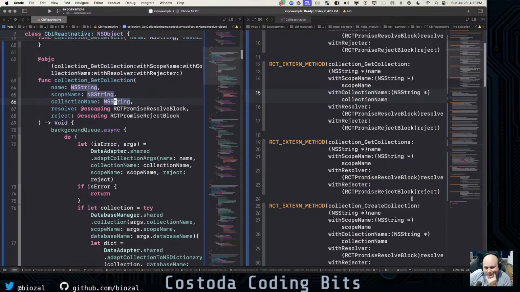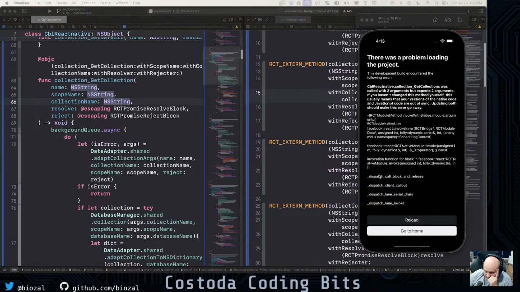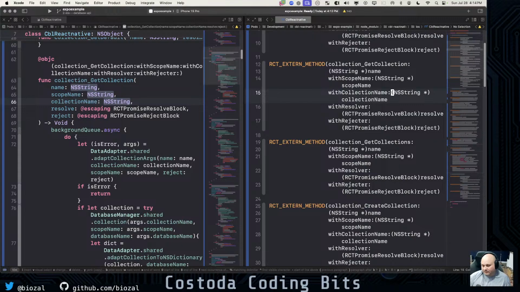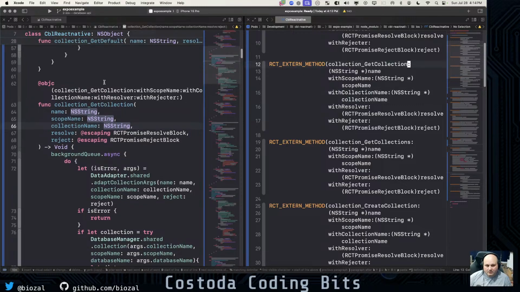But it's coming back with an error saying very specifically that it's called with three arguments, but expects two. This was back when I had the colons wrong, and I fixed them. I think it's got a cached build of the old Swift code with the macro where this is wrong, right? Get collection, that's right. With scope name.